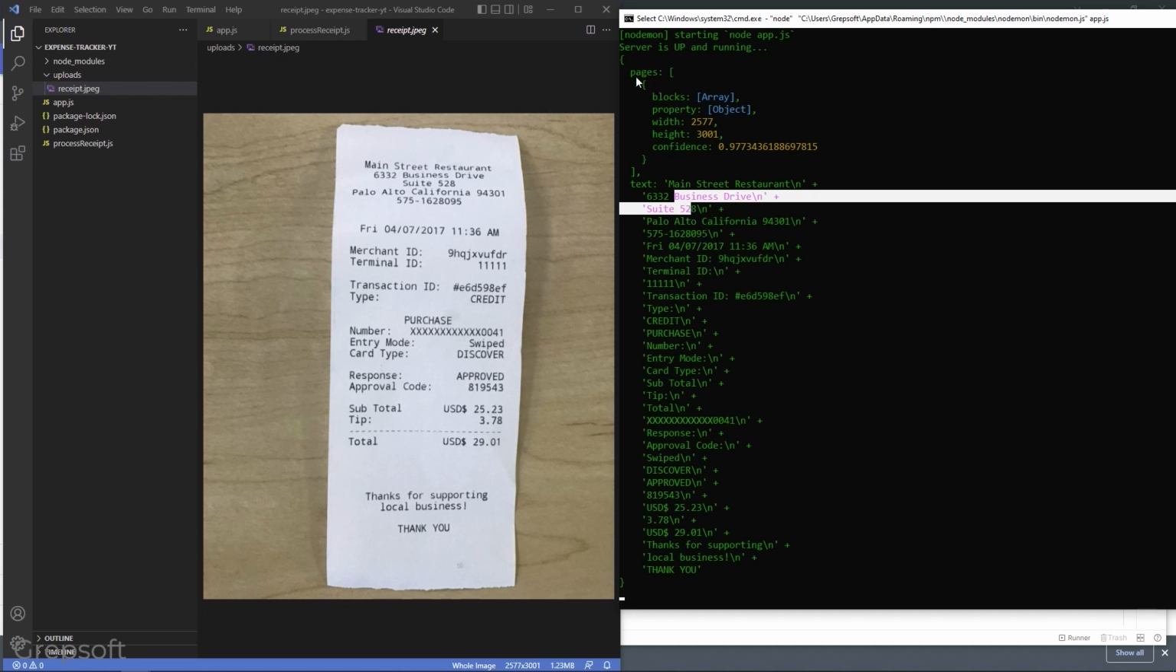But as you can see, it returns a lot of stuff in the blocks and then properties. So you have pages, then within pages you have blocks. Within blocks, it's an array, and within that you have paragraphs. Within those paragraphs you have individual words. And what you also get is the bounding rectangles for each word that it found, and this is what we're going to be using to detect line by line.